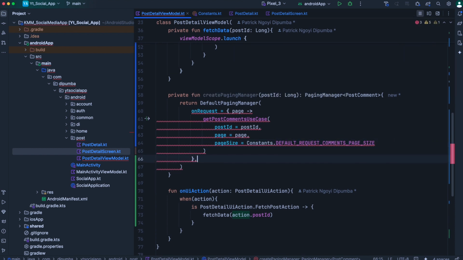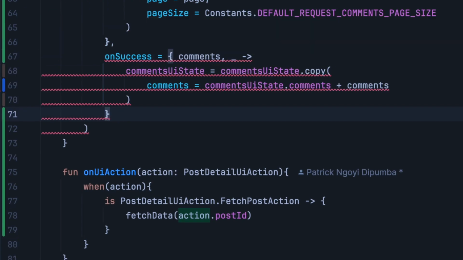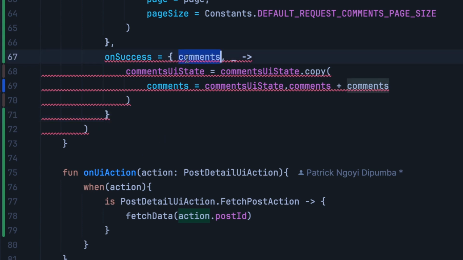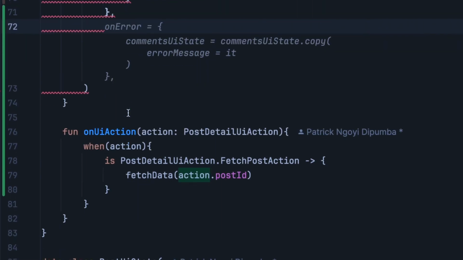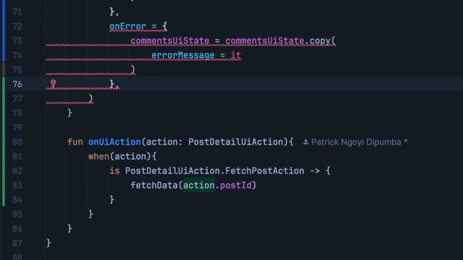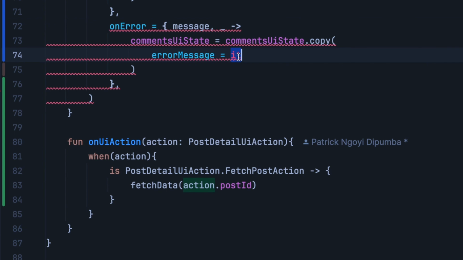Okay, so after the on request, we are going to pass the on success lambda. Now for on success, we of course get this page of comment. Then we call comment UI state.copy and we set the comment to be equal to comment UI state.comment plus this newly fetched page of comment. All right, so after the on success, for the on error message, okay, let's get this suggestion from the AI. So we will set our comment UI state.copy. The error message should be the error that is going to be passed here. Let's pass the message here.